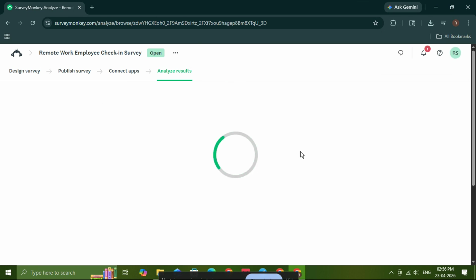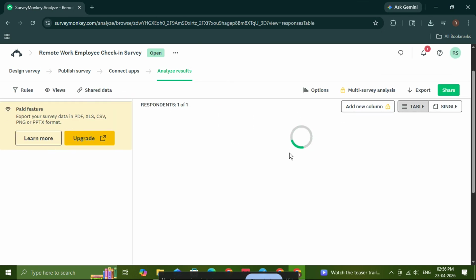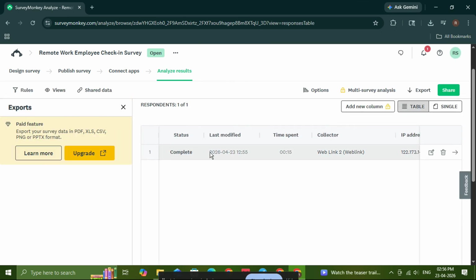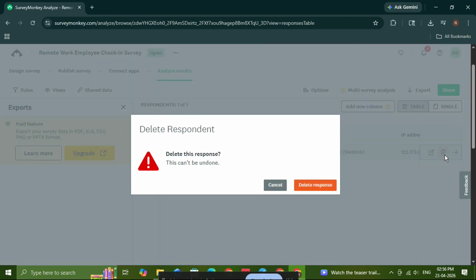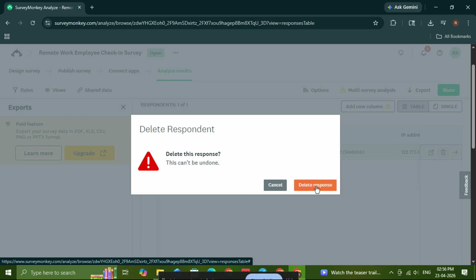Once the response list opens, locate the specific response you want to delete. You may need to scroll through the entries or open the response details if necessary. When you find the response, click on Delete. SurveyMonkey will show you the option to remove that entry. From there, click on Delete Response to confirm that you want to permanently remove it from the survey results.